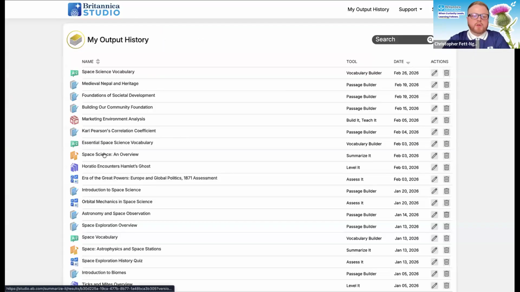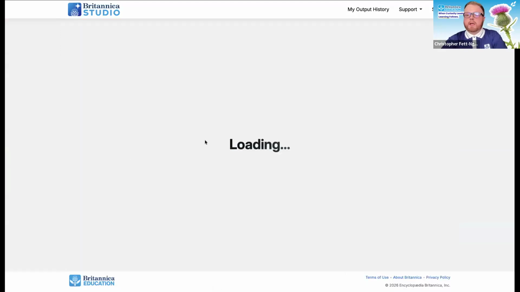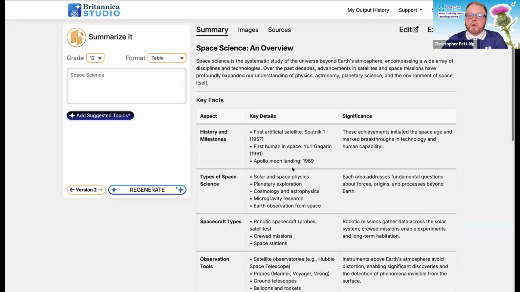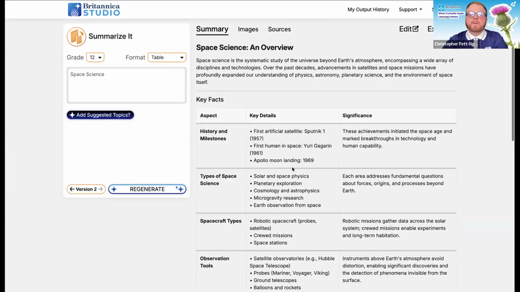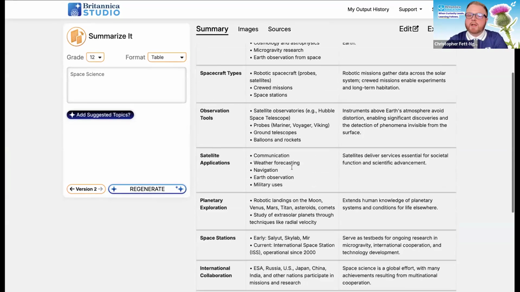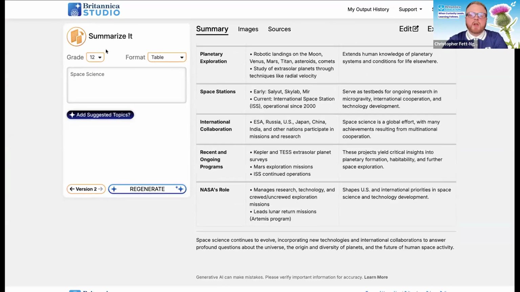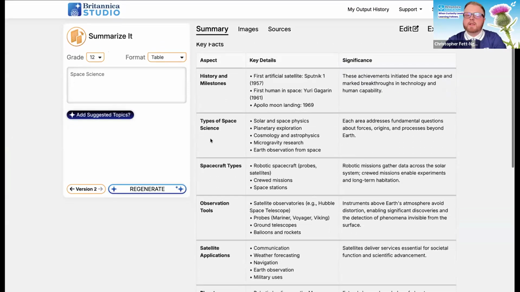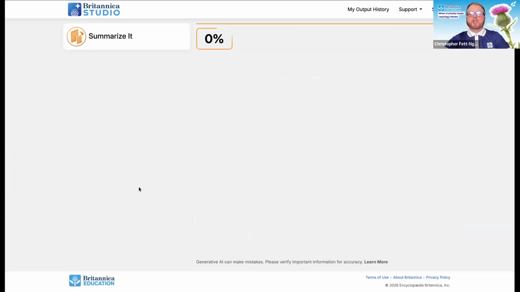So we are going to jump to space science here. I'll show you a completed one. So this has given me a table. This request came from one of our partner schools in Thailand during a demonstration. So it's built a grade 12 table summarizing the key terminologies and details of space science. But to show you the regenerate function, I'm going to tell it I now want bullet points, and I'm going to ask it to regenerate.